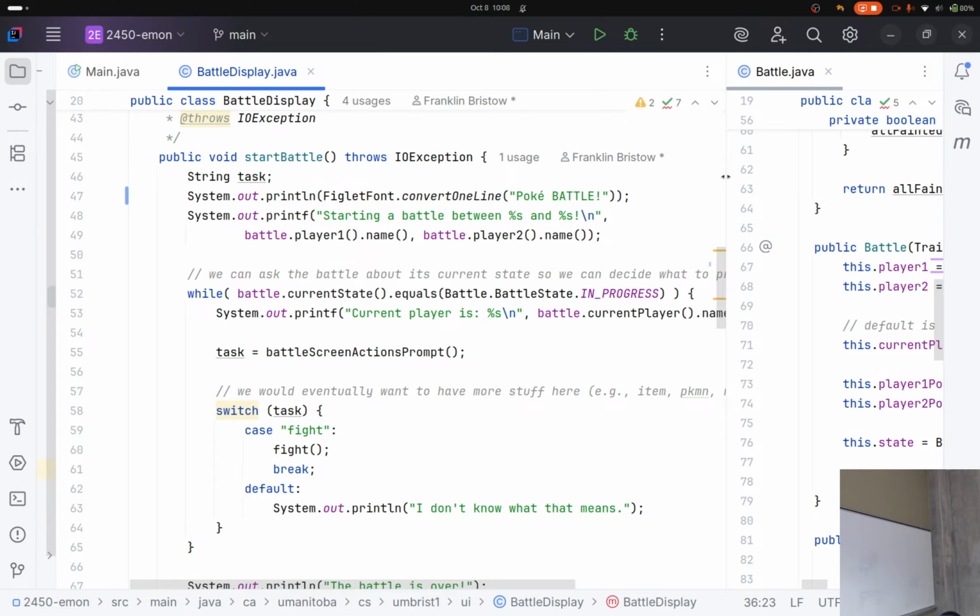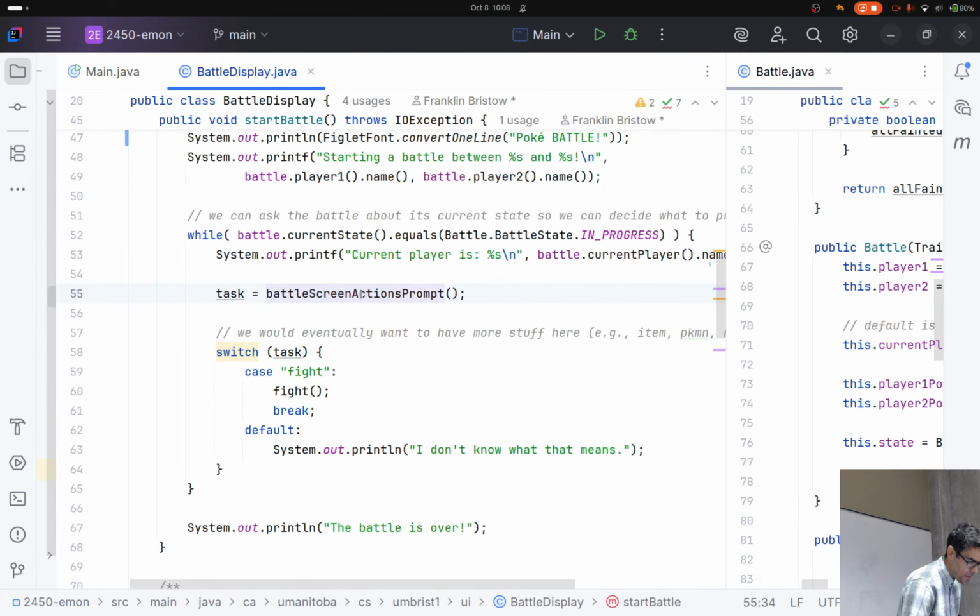This one does have the responsibility of basically making sure that it keeps going while the battle is in progress. There's a tiny little bit of logic it has to know. It must know this to be able to do this thing. But it effectively then proceeds. I'm going to ask for the tasks that we could get back from this. The battle screen actions prompt is something that's going to print out, what do you want to do here? Fight, item, Pokemon, or run. We get this back. We have this switch statement that's going to decide what that is. I've only implemented fight here, so the only thing that we could possibly do is fight.